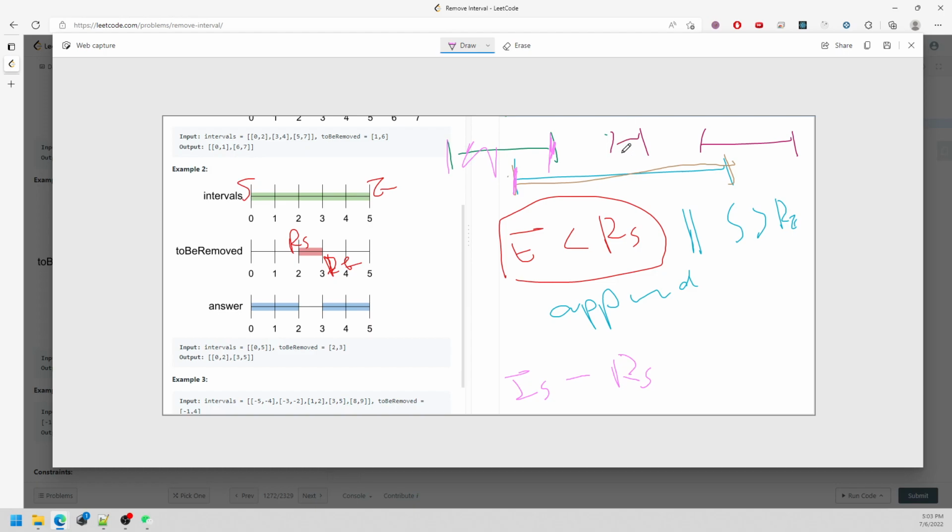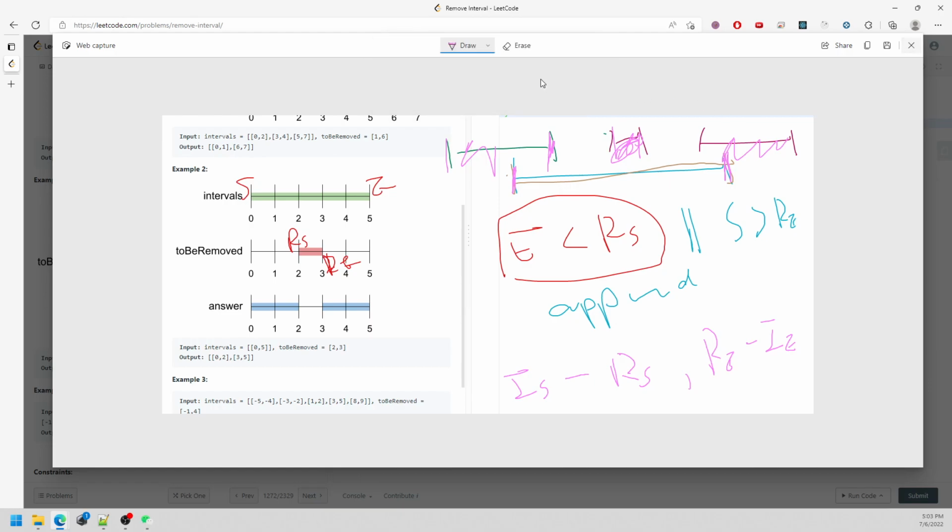And if you are overlapping fully, you don't want to take this one. Another situation: if the remove interval ending is greater than the interval starting, then you want to take the remove ending to the interval ending. So this is the condition where you take this part. Alright, so let's start coding and you will be able to follow along.